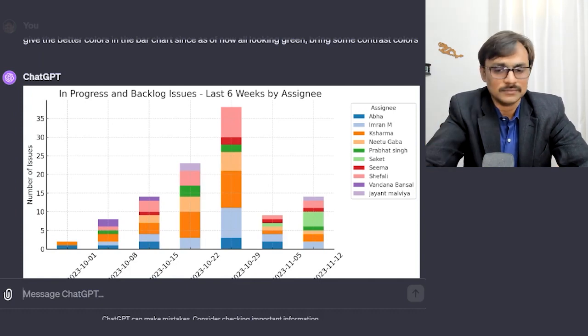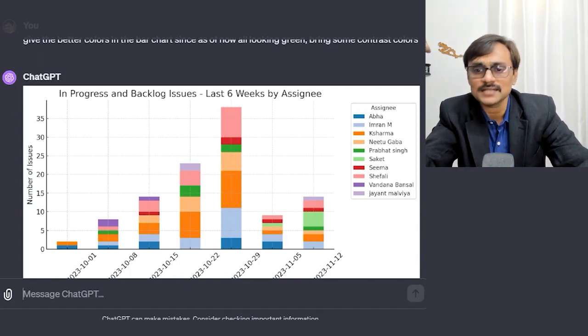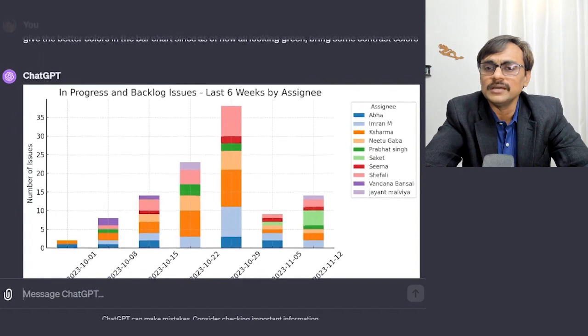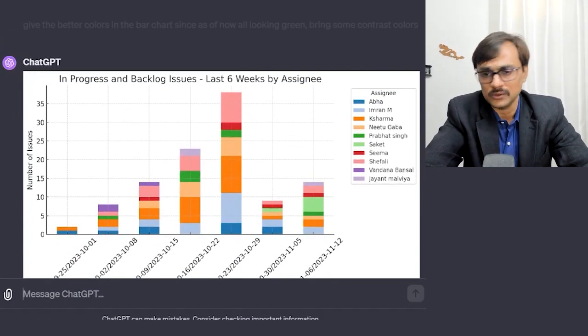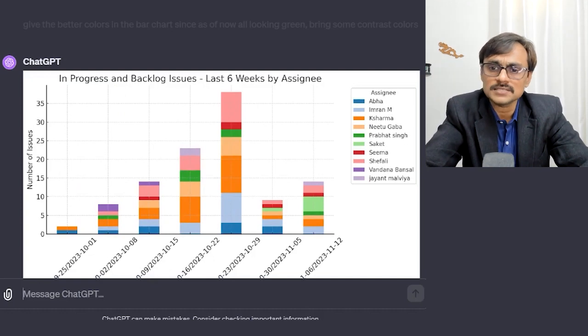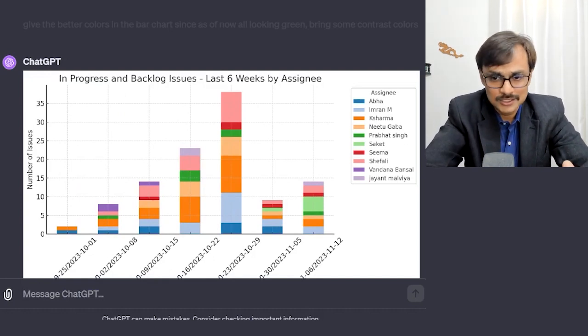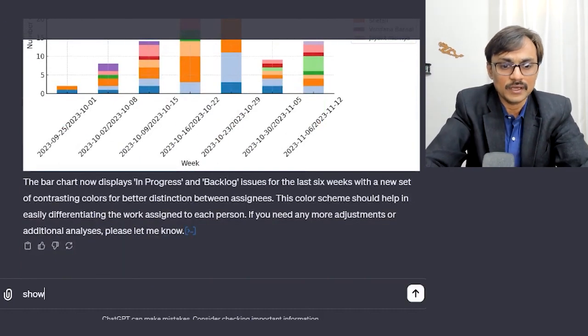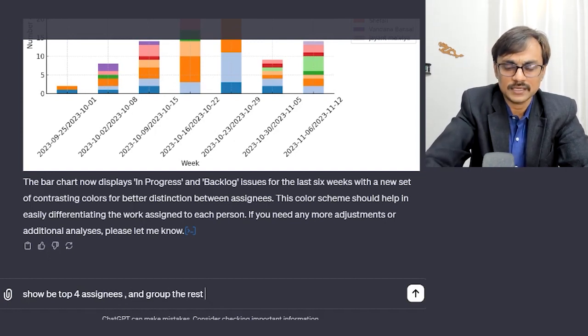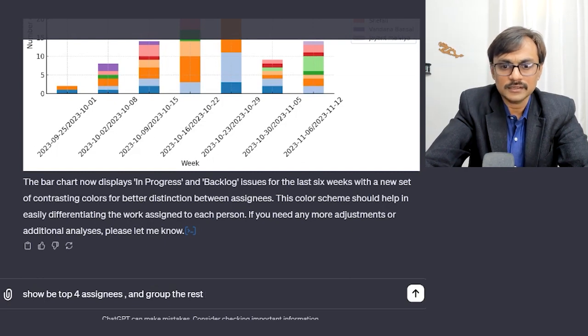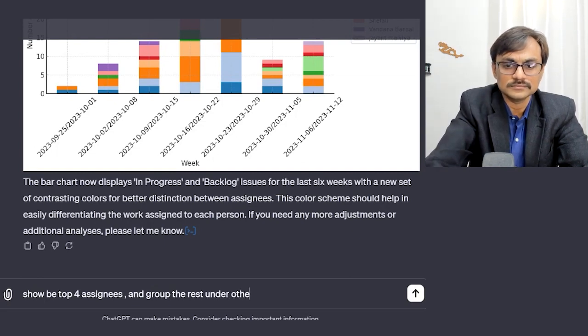Now, you can say, oh, I can do it in Excel also. I probably want to limit. I can say, show me the top 4 people only, and group others in others. Yeah. So you can say, show me top 4 assignees and group the rest under others.